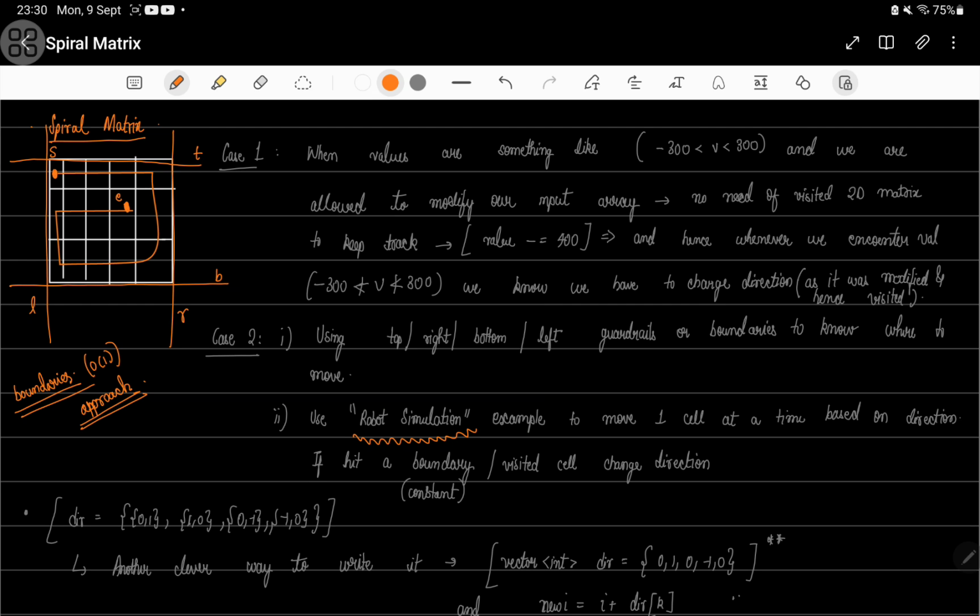Now there are many ways to go about it. One would be a normal cell to cell transition using the robo simulation fashion, wherein we go to each cell and check if that cell is valid. If not, we just change the direction and go to the next cell.